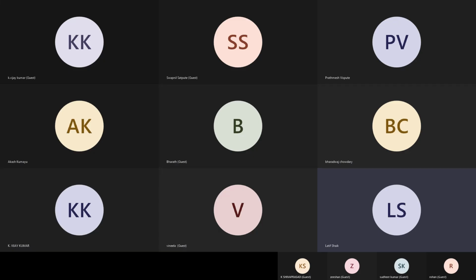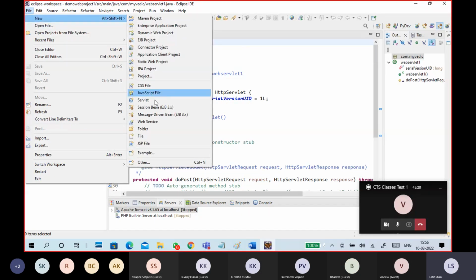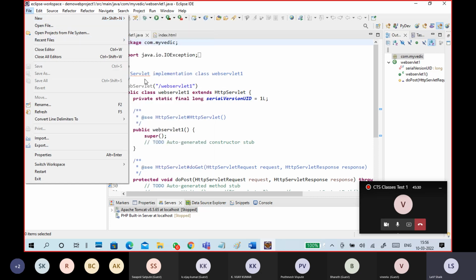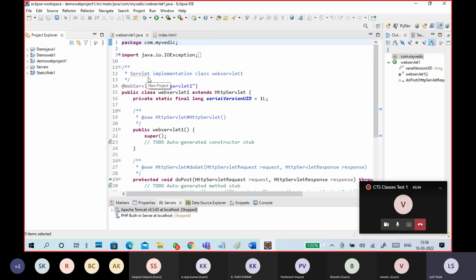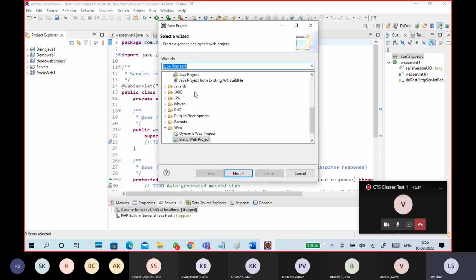Here it is, or you can go to File, New, New Project. There are EJB projects, dynamic web projects, static web projects, like that you are able to get. Otherwise you can go directly to Projects, where you can create different types of projects. Look at this, these are different types of Java enterprise applications.